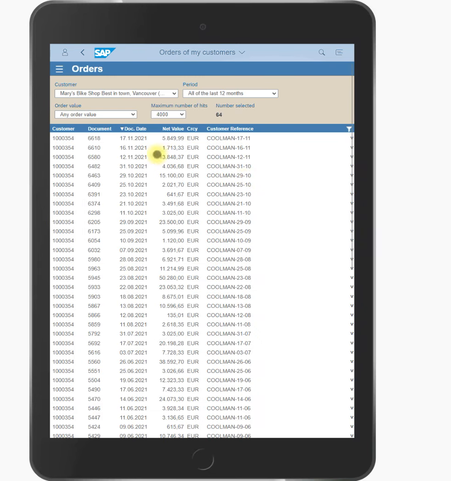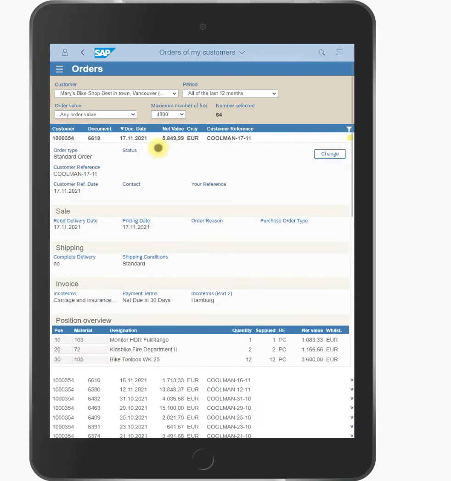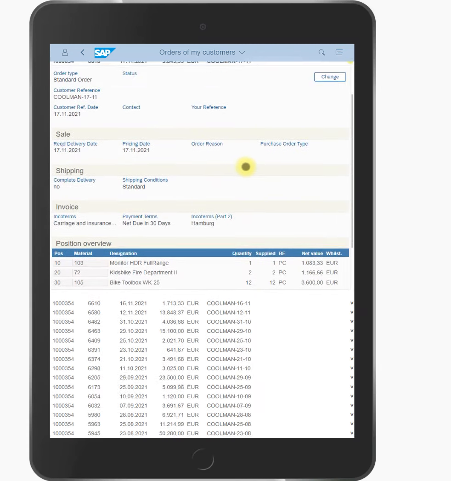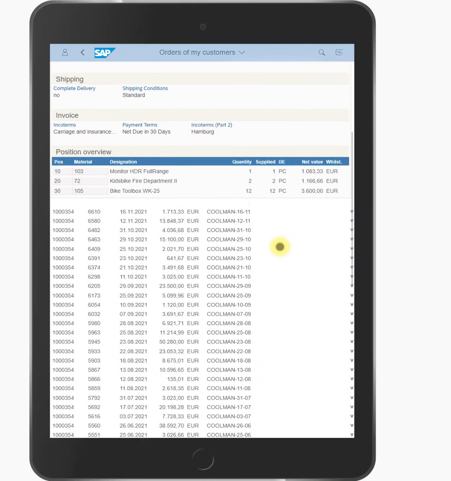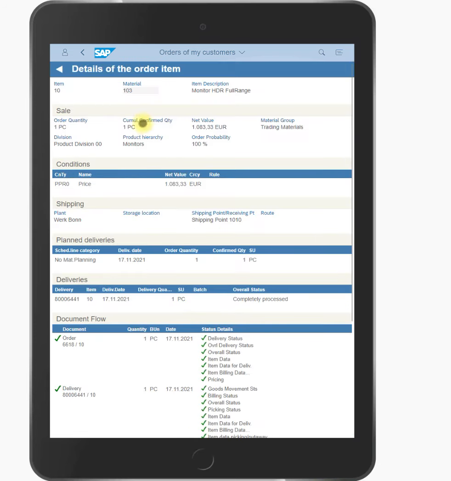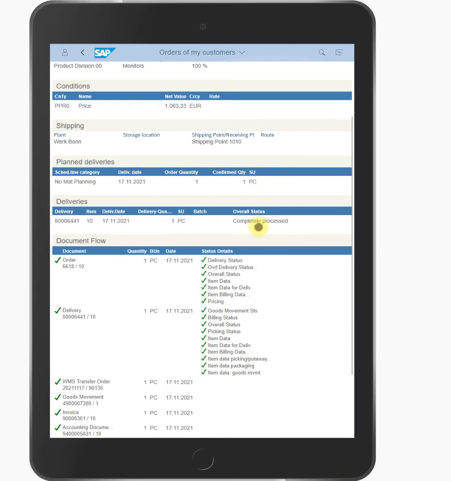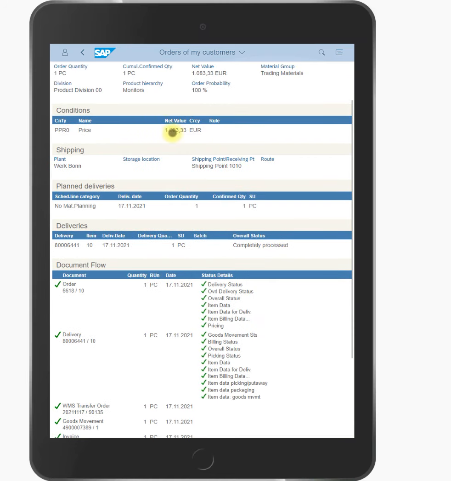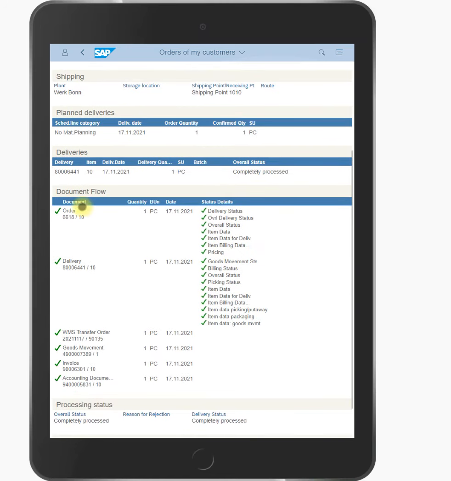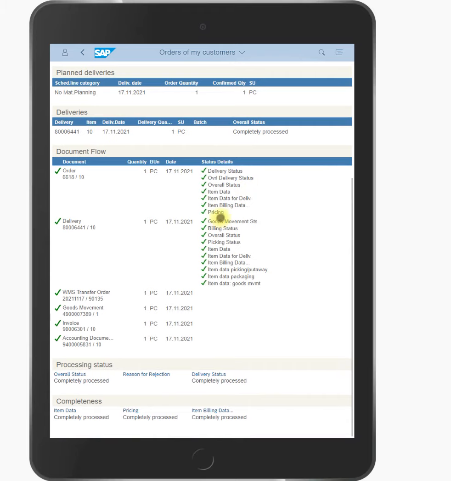Let's remove all filters and click on a row with an order. This opens up a window with all the details pertaining to the order, including a list of the positions. Clicking on the position number opens a window with the details of the order position. At the top, we find the conditions, in this case, the price. Further down, we find the entire document flow, and we can see that in our example, all steps, including delivery and invoicing, have been completed.